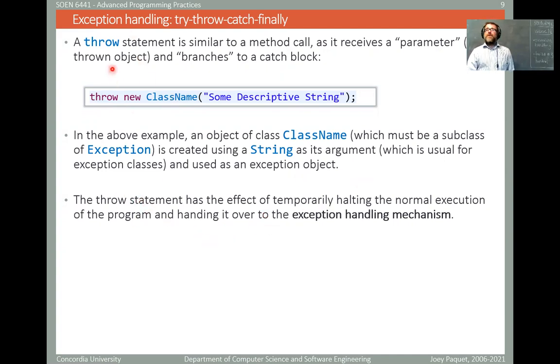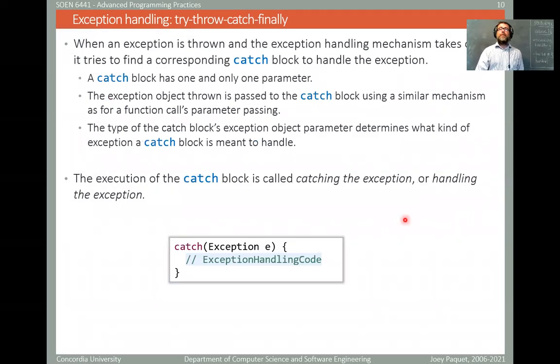And again, as soon as you execute throw, it's going to stop the normal execution of your program. It's going to start the exception handling mechanism, whose goal is to find a catch.